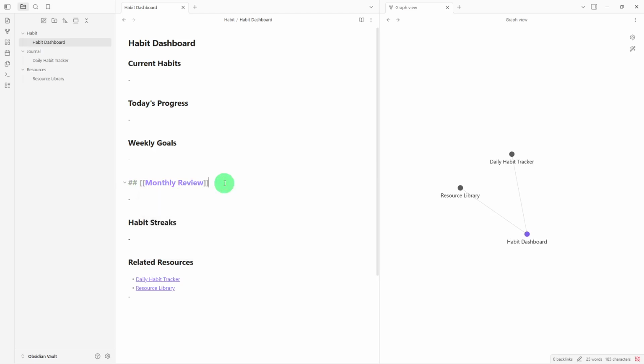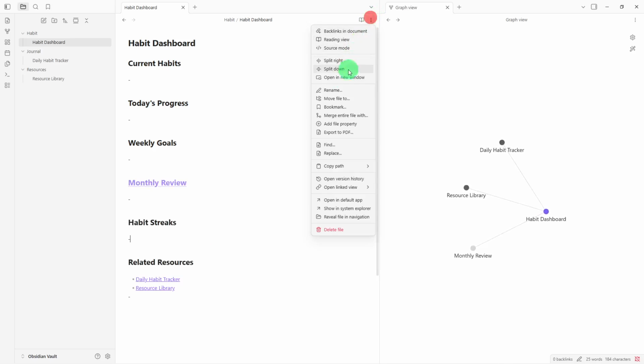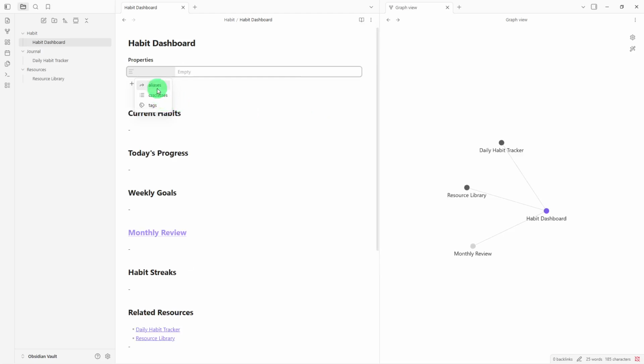I also add a property to every habit note I create in the habits folder. When you make a new habit note, pop open the file properties and add these fields. Status, set as text, with values like active, paused, or completed. Priority, a number from 1 to 5. And review frequency, a text value like daily, weekly, or monthly.